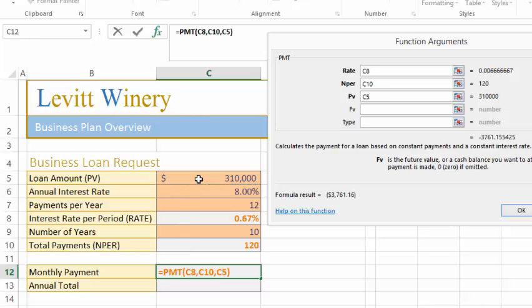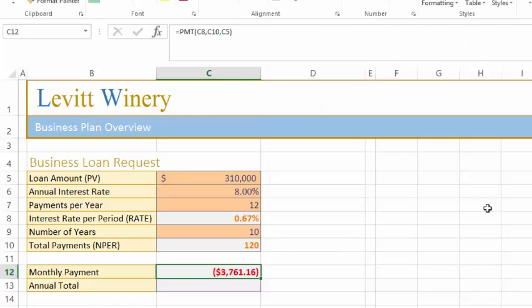And going to FV, the future value is going to be 0, and that's the default, so I'll leave that alone. Also, the type default is 0, which means that the payment will be made at the end of the period, or the end of the first month. So with everything in place, I'll go ahead and click OK. You can see here the monthly payment will be $3,761.16. This is a negative value to represent money being paid out.